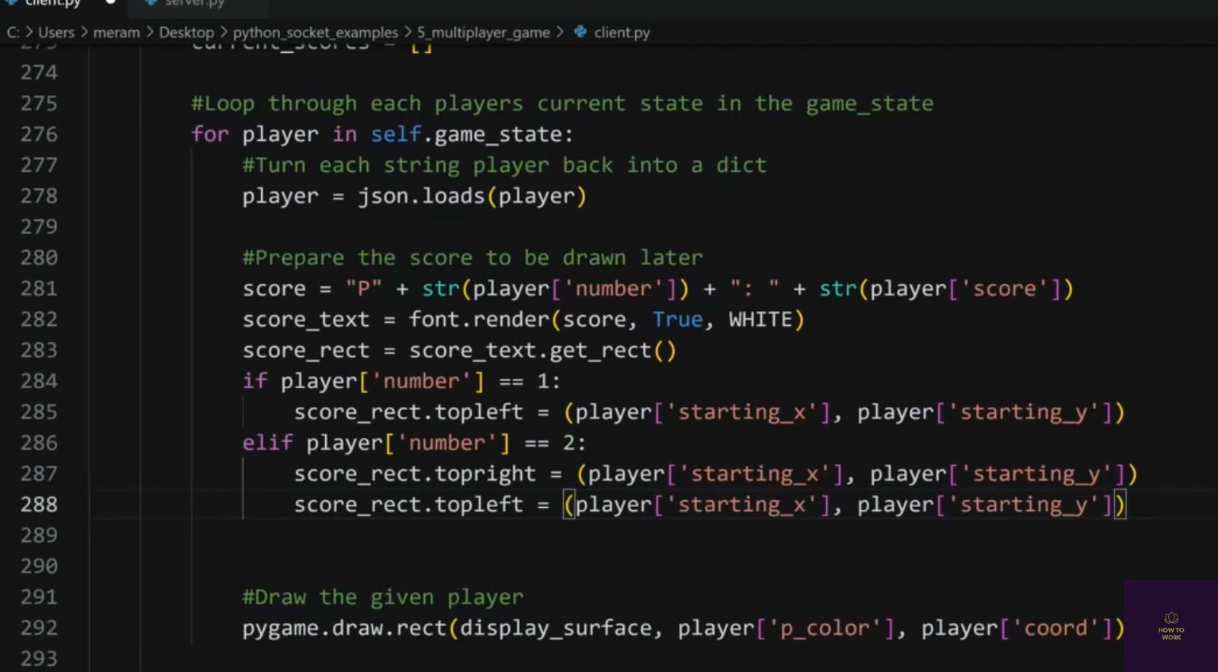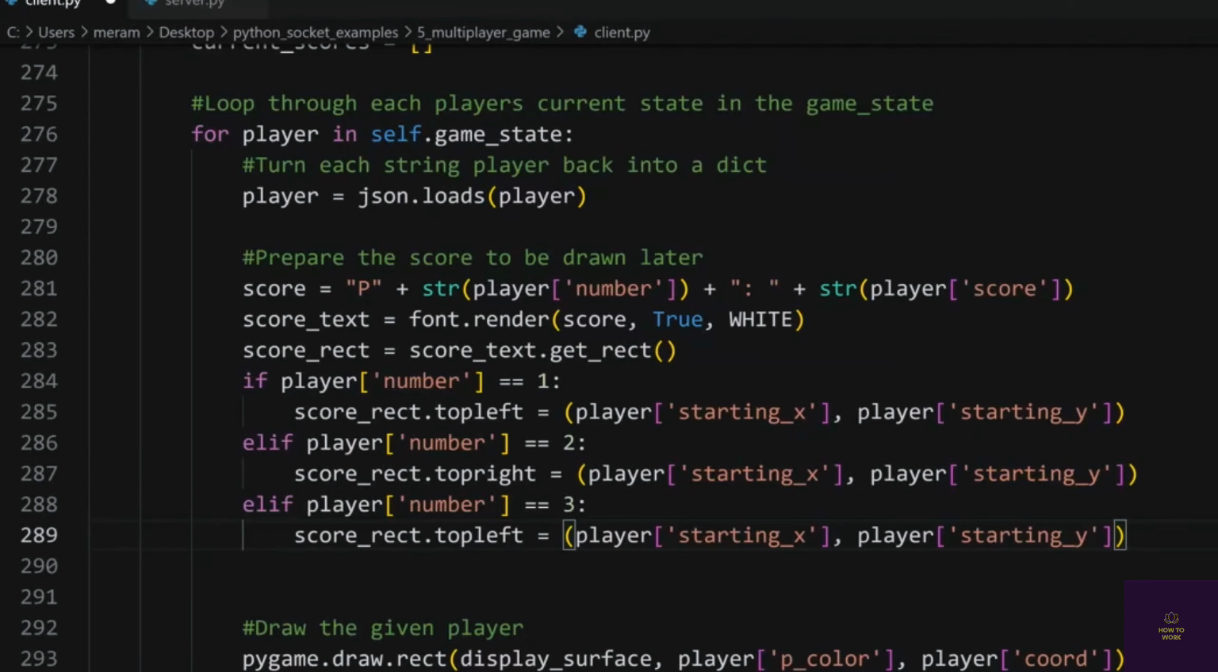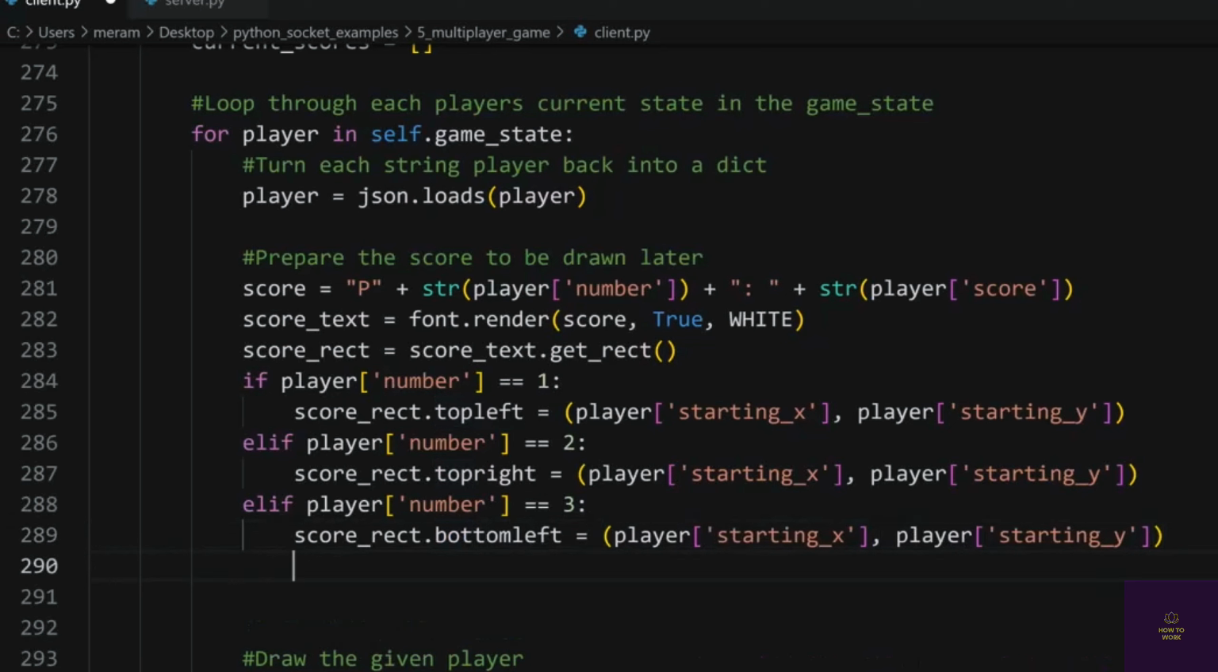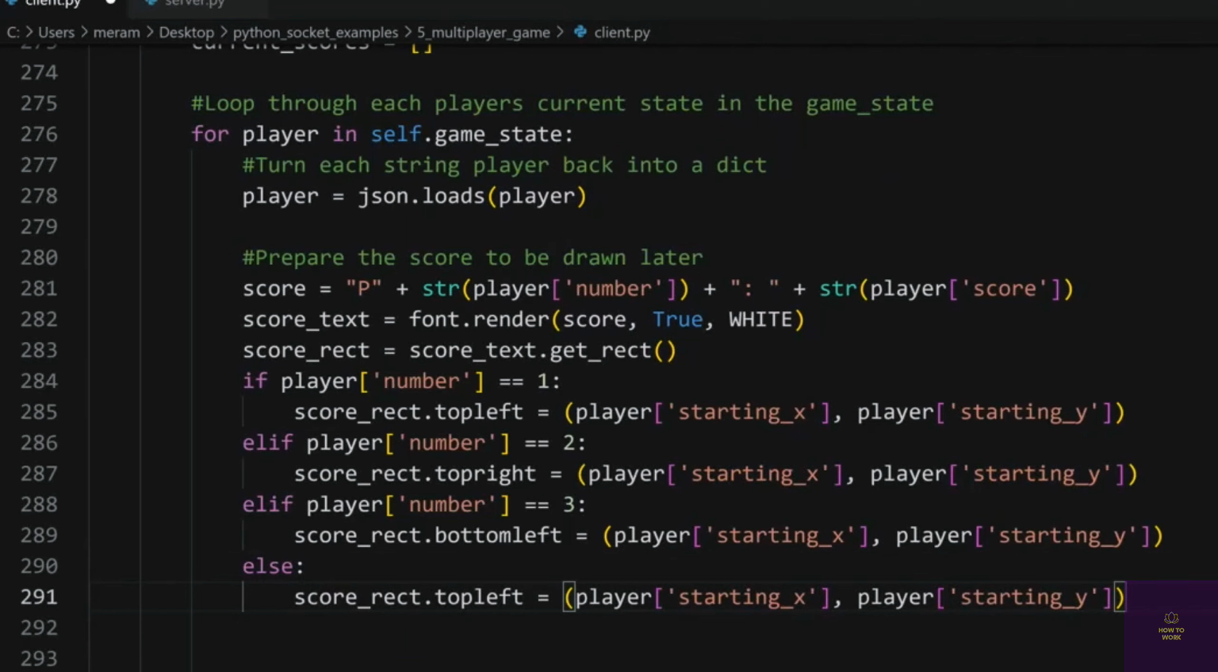All right, let's paste another. Oh, we'll do elif player number is equal to 3. Our third player is in the bottom left corner. So top left is going to be bad because it'll push our text below the screen. So we'll do bottom left as the attribute of the rect that we were positioning. And then I'll just do an else block here to catch the fourth player. I think that should be fine. The fourth player is in the bottom right corner of the screen over here. So we'll use the bottom right attribute to position the rect.